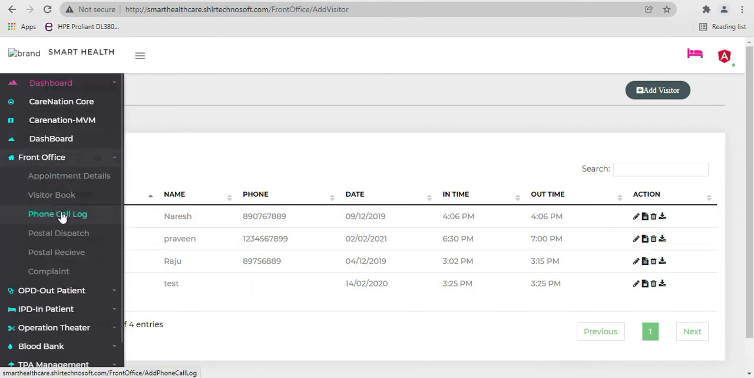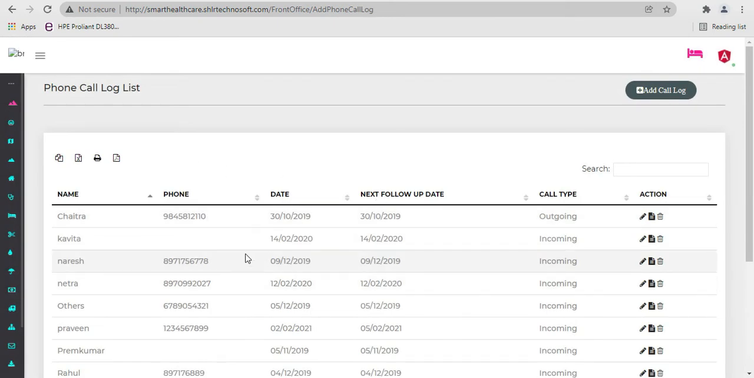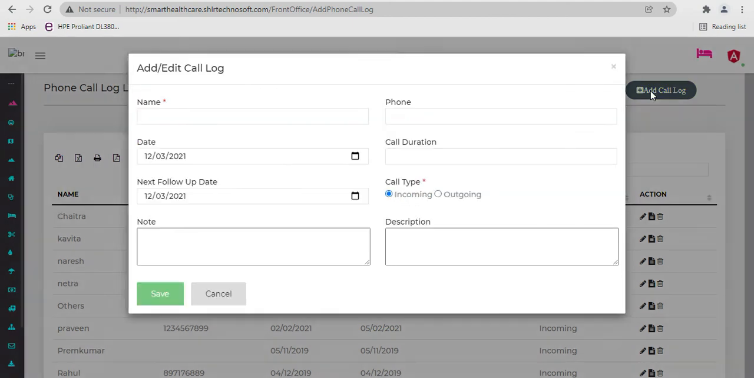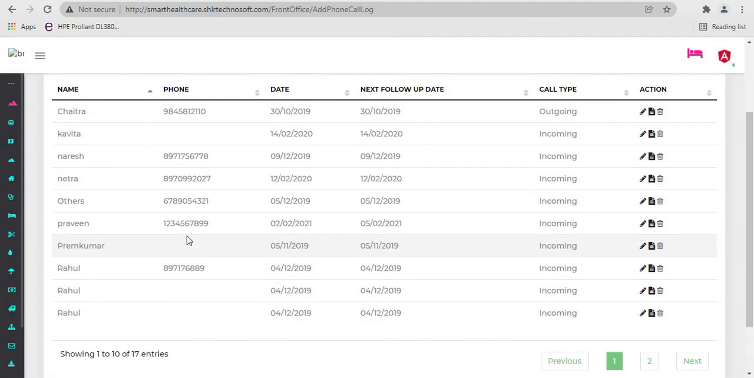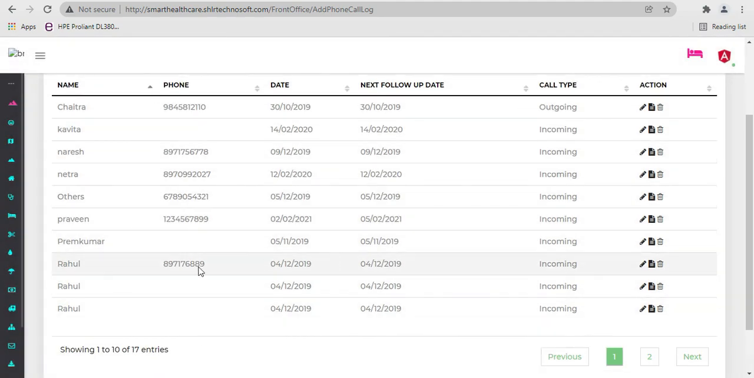Next I will show the phone call log. This is how the phone call log will be displayed. If anybody is calling from outside the hospital or calling from the hospital, it will be shown here. If you are adding a new call log, you can click on add call log and choose whether it is incoming or outgoing, and we're going to add this. And that added call log will be displayed in the call log list. This is how it will be shown.